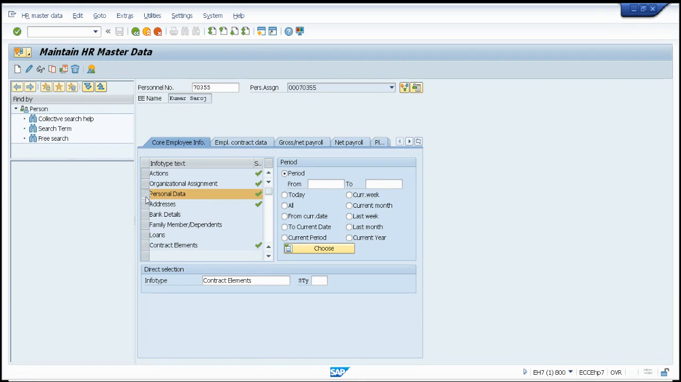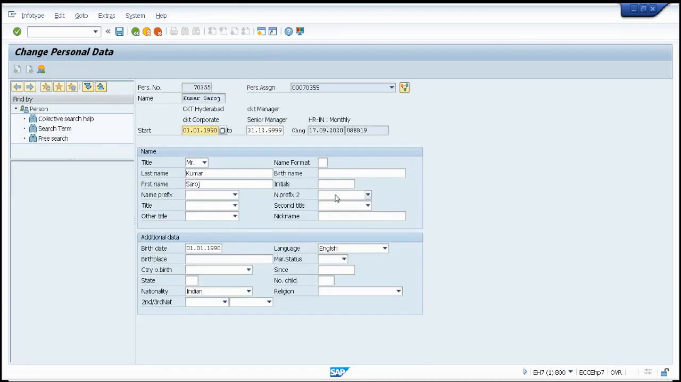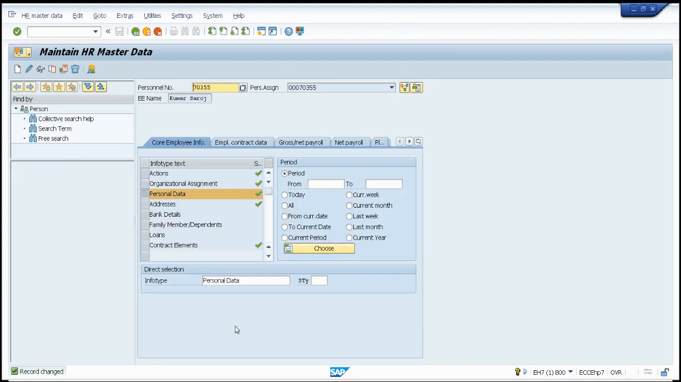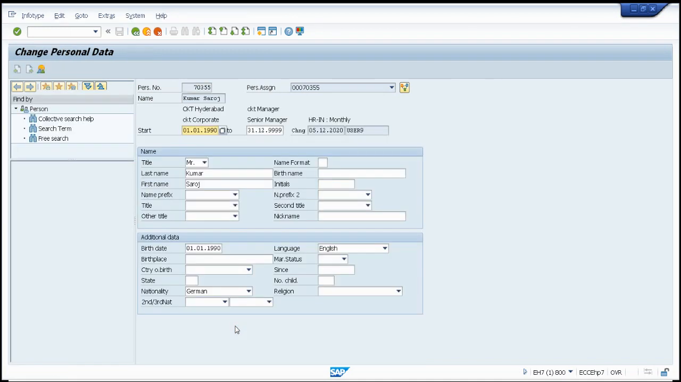For example, I'm trying to maintain some personal data, for example, from Indian I'm changing to, say, United States or any other, German, for example. I'm saving this. Nationality I changed to German. I'm saving this. And system is directly changing it. There is no problem. Then I can go back and check, yeah, it's German.